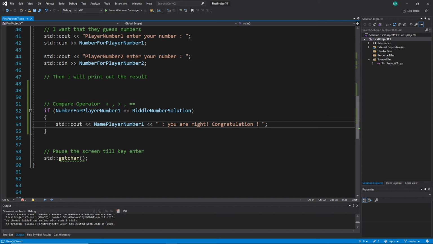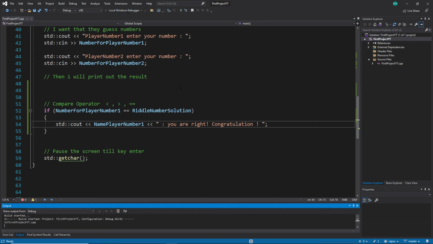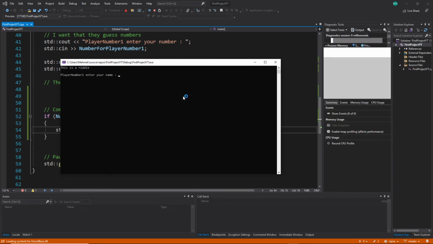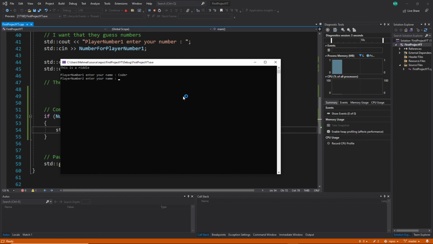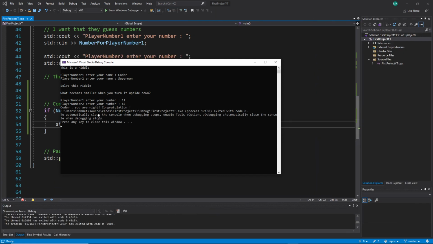So let's test this one. If we did any mistakes, we have to test this a little bit. Okay, coder and Superman are trying to play each other. And then here is the description. Solve this riddle. What becomes smaller when you turn it upside down? 11, I say. And player number 2, enter your number. I say 67. And coder, you are right. Congratulations. I am right.